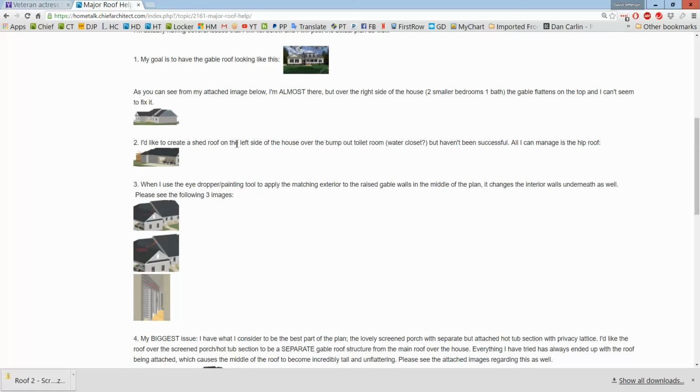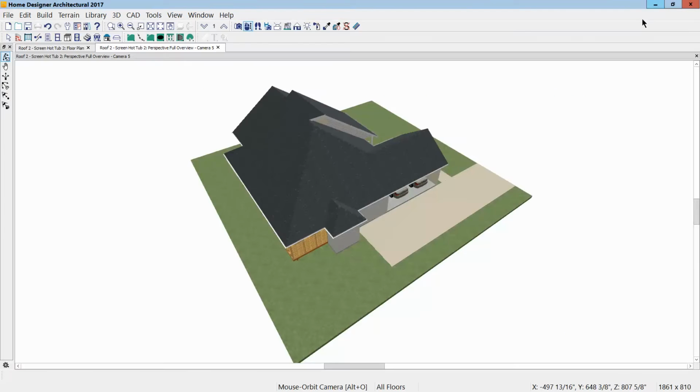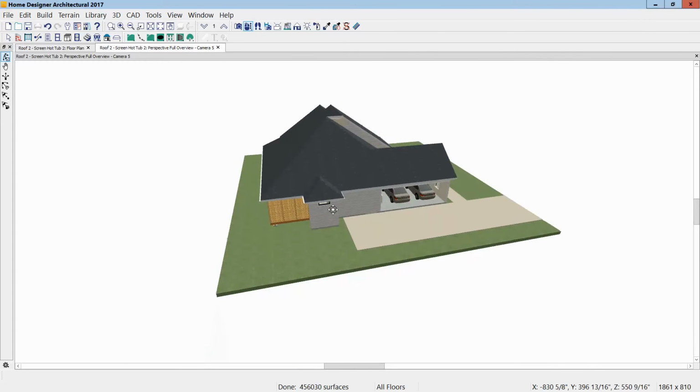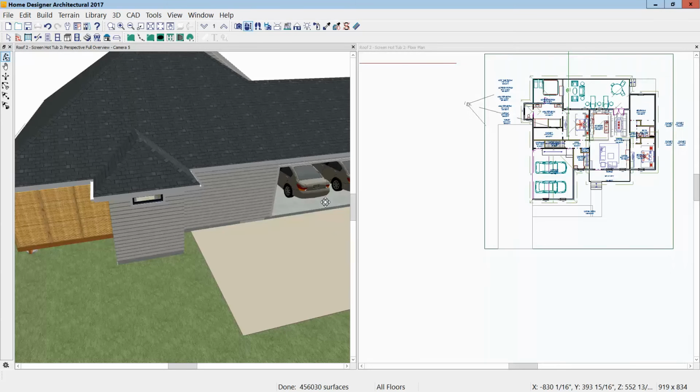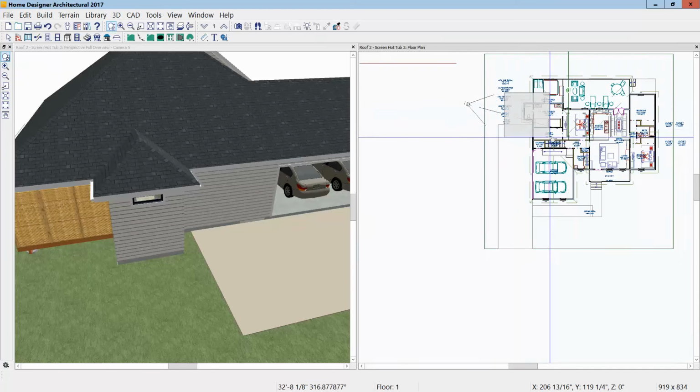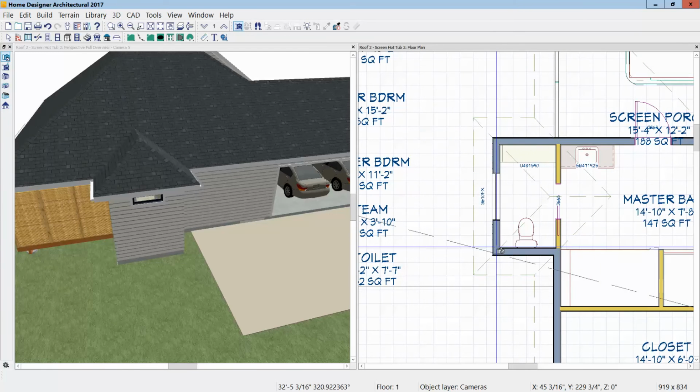See, I'd like to create a shed roof. Well, okay, that's pretty straightforward. That's right here. Let's hit Shift F6. I found it. F6. Okay. Now I'm going to zoom in on that little bump out, if I can find the zoom in thing. There it is. I've only had this computer a relatively short time, so I'm a little clumsy with it. Okay, we got basically a hip roof there now.